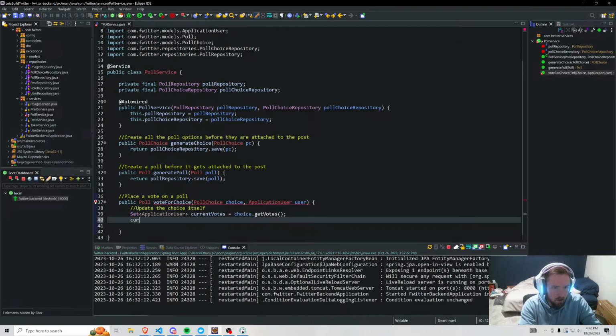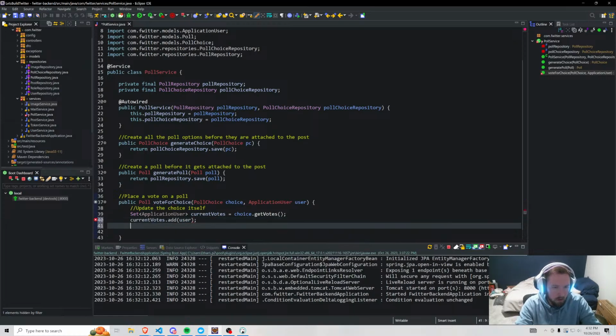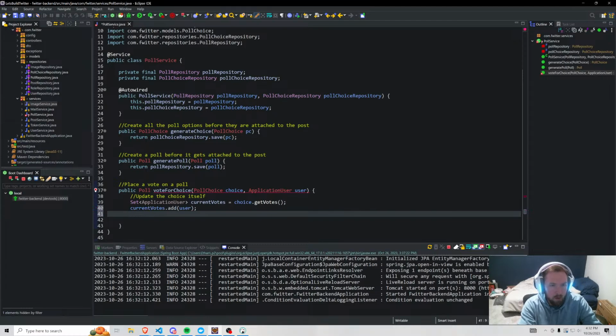So now we have our application user. So now we're going to say current votes.add, and we're going to add in that user. And then we'll say, we could probably literally just call, no, we can't. How are we going to do this? Although we probably don't have to update the poll itself, because the front end will already be updated, and then whenever we fetch the data, it should already be fetched, right? It should just fetch everything, and we could probably throw a fetch type eager on it, maybe.